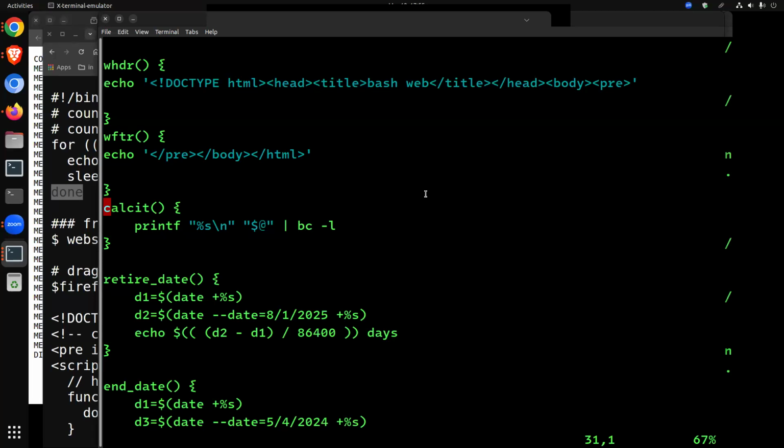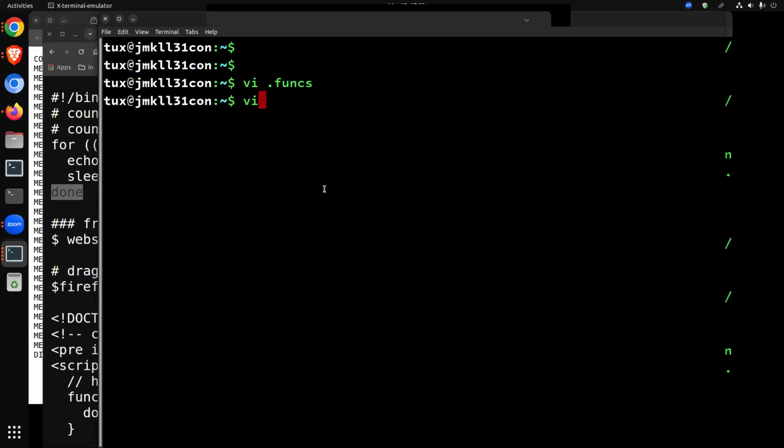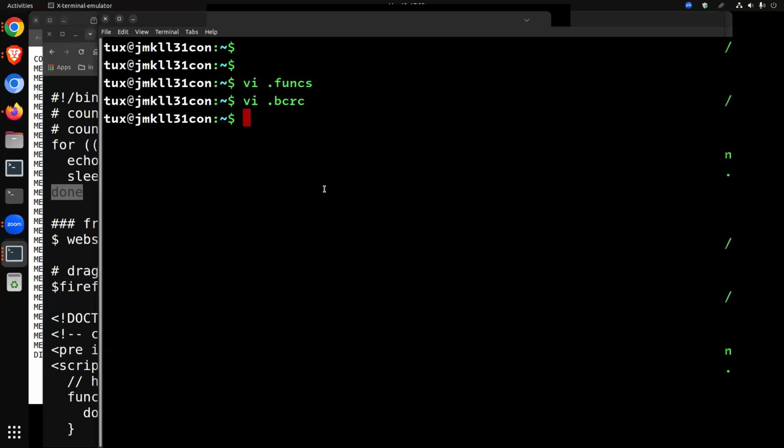Now let me show you what these others do. When I was working in industry, I had these set up as functions and used them all the time. Let me show you why. All right, let's have some fun with this. Let's see here. I'm going to change the scale back to 2 just for fun.